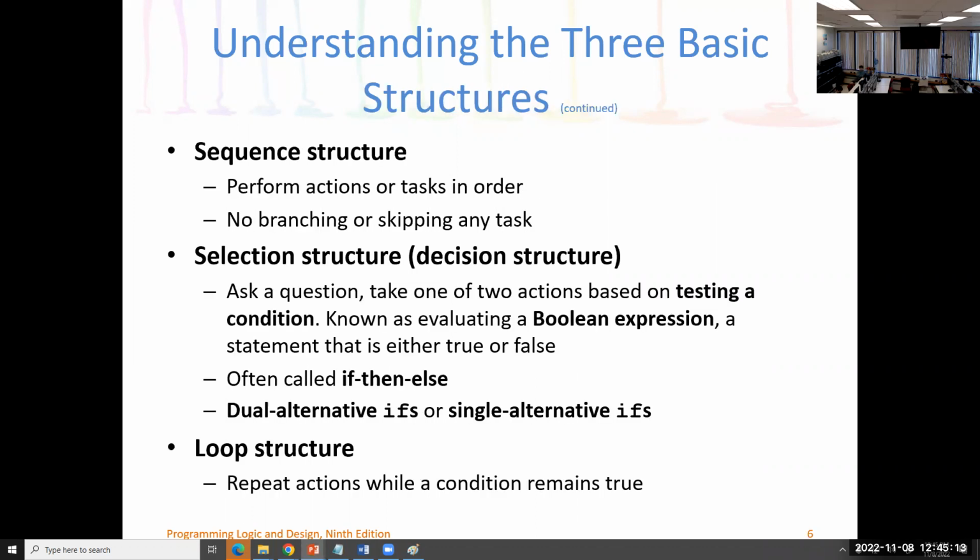The sequence structure performs actions or thoughts in order. It's always in order from the first statement to the second one and so on. You have no branching and no skipping. The selection structure, sometimes called the decision structure, only asks a question. It can take 1 or 2 actions based on the testing condition. When you work with selection, and later the loop, you only have the testing condition. If the condition is true, you do something. If not, you do something else. It's often called if-then-else, because it breaks down into 2 branches.